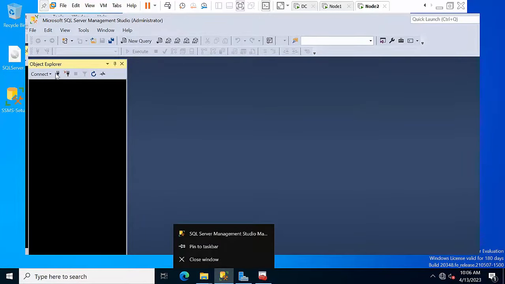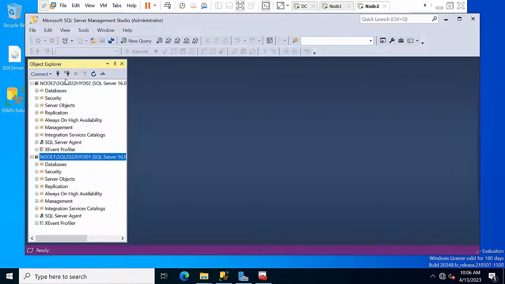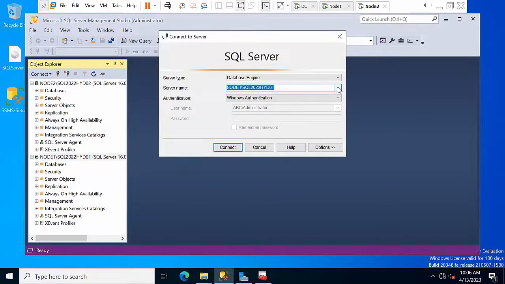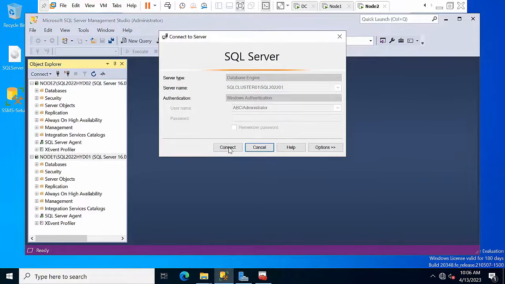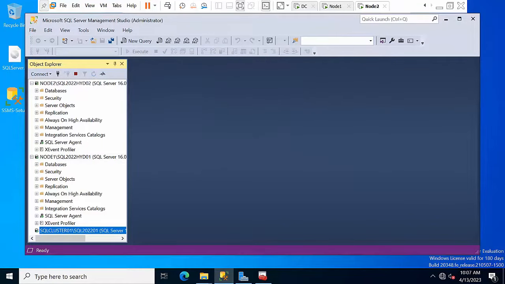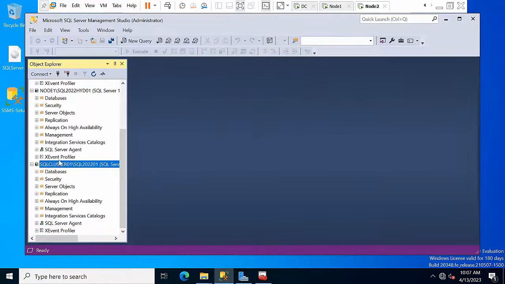So I'm opening SSMS here. SQL cluster 01. This is where I select authentication, and now we will connect. We have successfully connected to the SQL Server instance, which is deployed on the cluster.